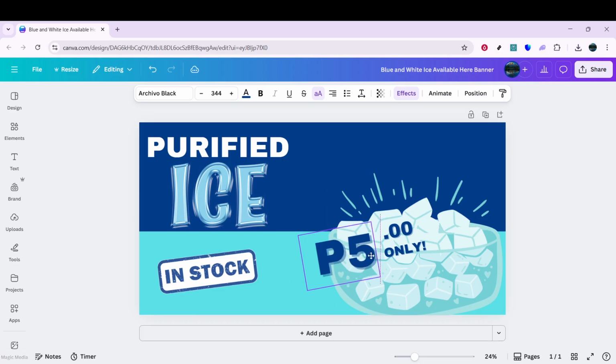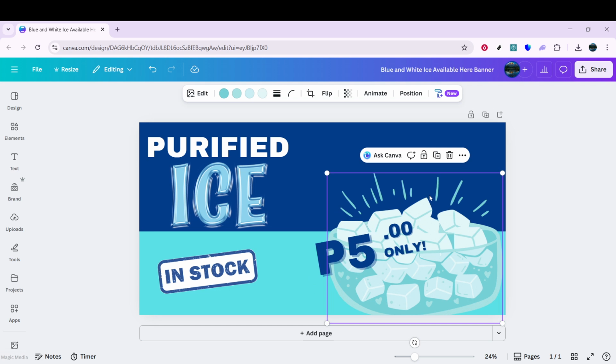Now, let's apply some design styling to make it pop. Click Styles to try curated color palettes. This is an easy way to find colors that work well together. For your headline, open the Effects panel and experiment with options like shadow, outline, or lift to improve readability and add depth. Keep effects subtle so the text stays crisp.